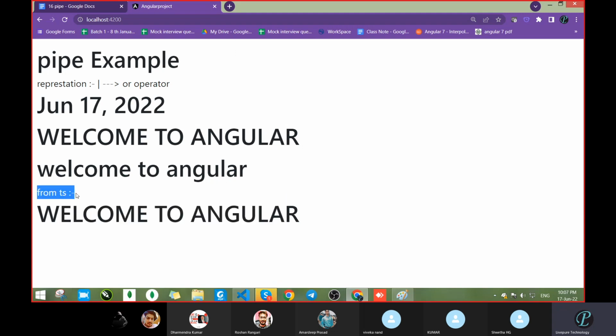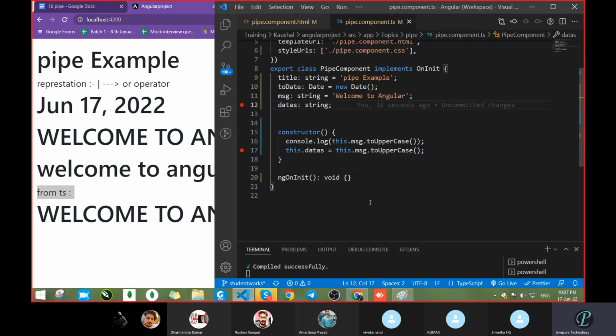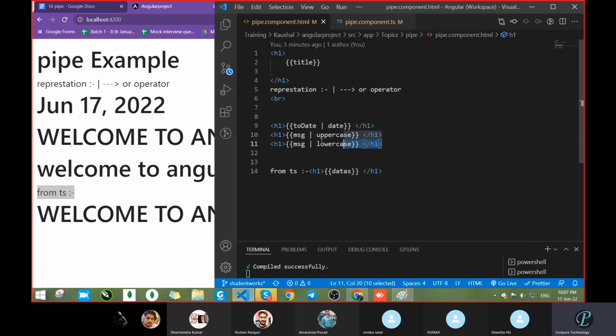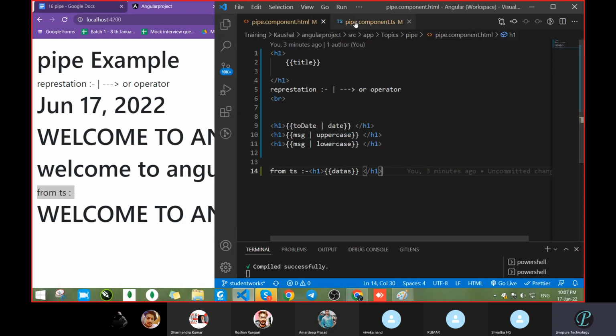From the TypeScript page, this was the case that it is not compulsory that we can do the conversion with the help of pipe only. We can do the conversion from the JavaScript side as well. Clear? This was the explanation.